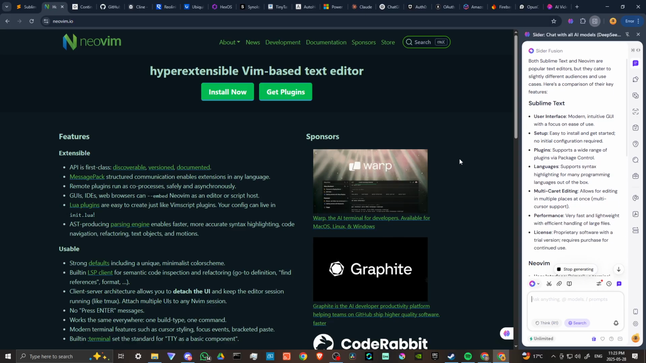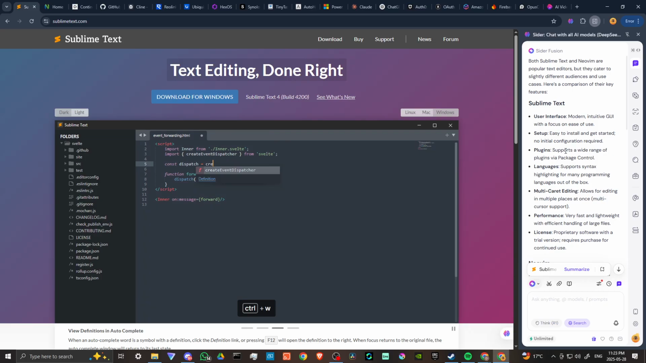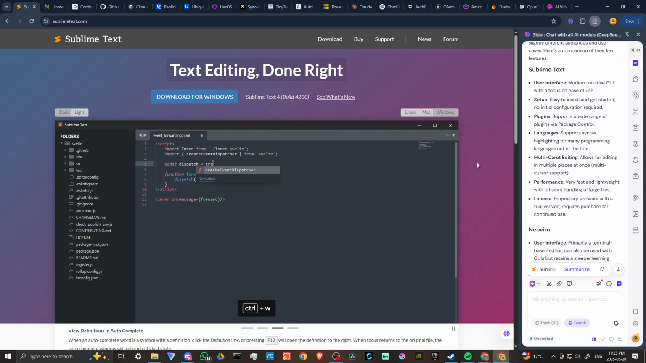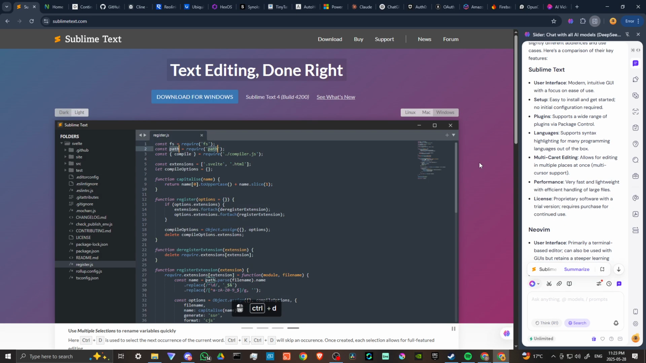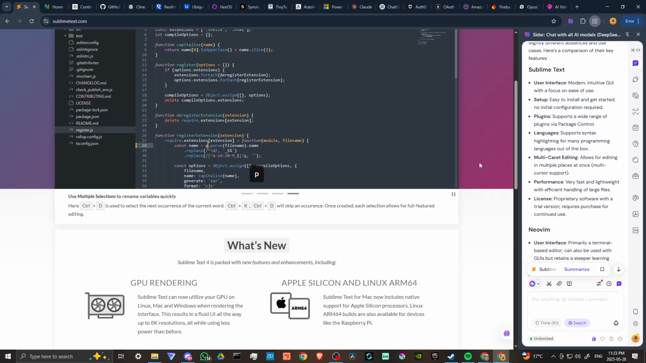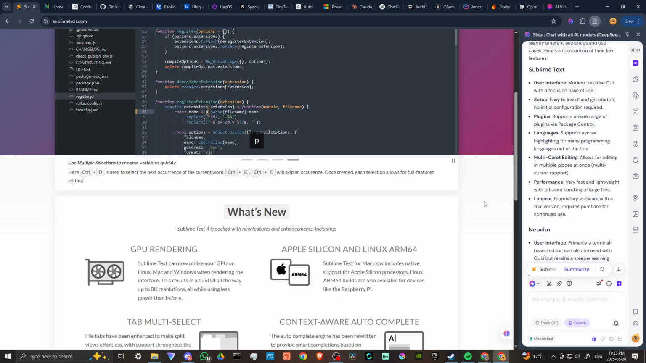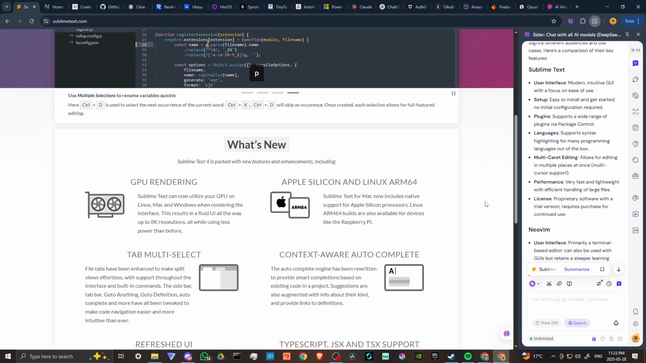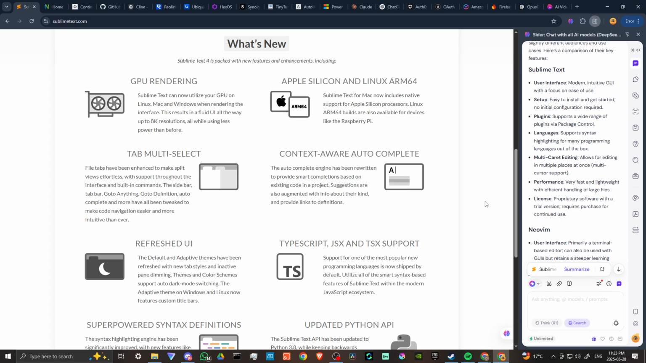According to Cider, both Sublime Text and Neovim are popular text editors, but they cater to slightly different audiences and use cases. Here's a comparison of their key features. Sublime Text is a modern, intuitive GUI with a focus on ease of use. It's easy to install and get started. No initial configuration required. It supports a wide range of plugins via package control, and it supports syntax highlighting for many programming languages out of the box.